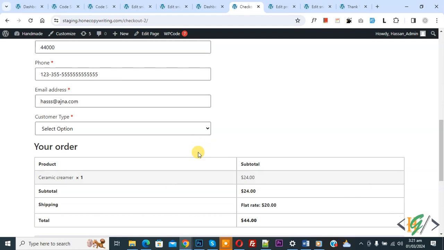So we are on the checkout page and now you see the product. We are going to redirect to a custom page after checkout based on the product ID.